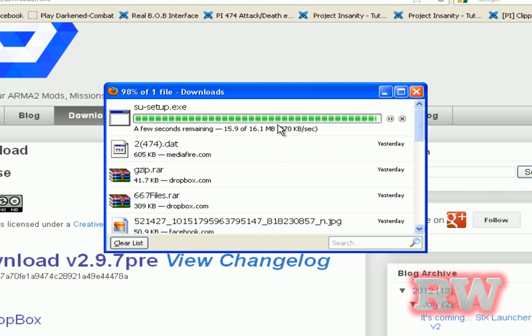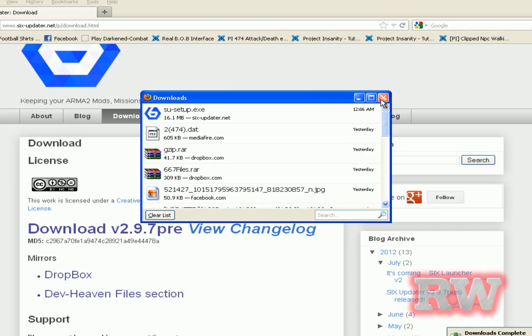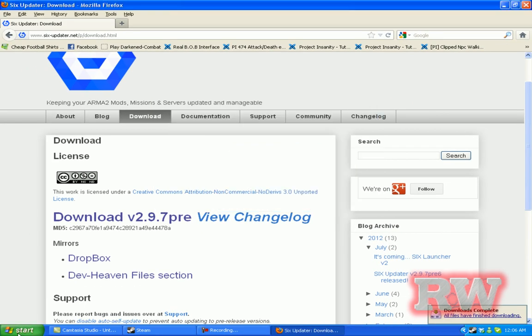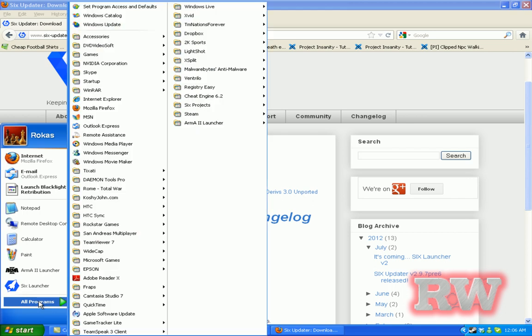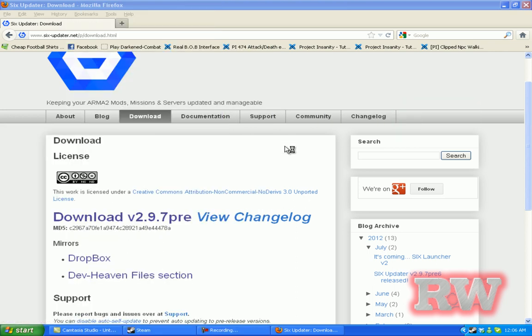Once your download is done, what you want to do is install the program, and I already have it installed, so I'm just going to show you what's going to pop up. Once you do have it, go into all programs and you will see something like 6 Projects. Go over to here and you will see a 6 Launcher. Open up 6 Launcher.